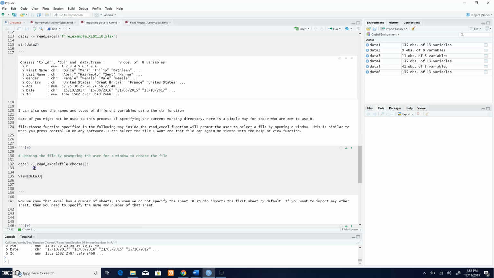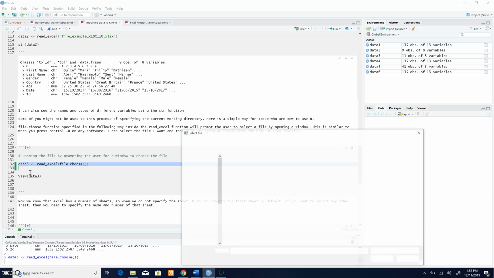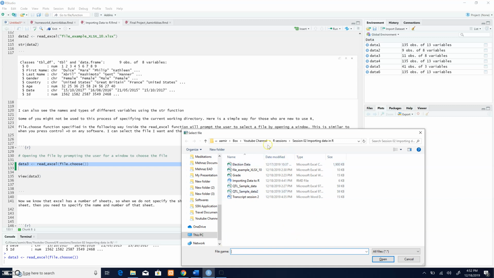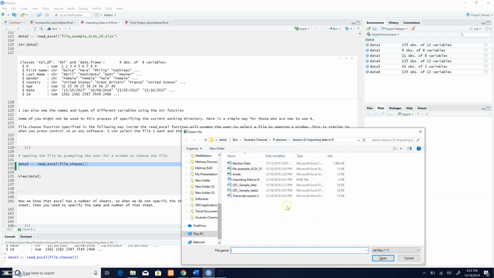If we go forward, some of the people are not comfortable using code to import the data. What they are comfortable with is a prompt, a window for them. So in this code, if I specify file.choose with brackets inside the read_xl function, what is it going to do? It is going to prompt the user with a window. So if I run this code, that window pops up, and I can specify the path as I'm browsing.